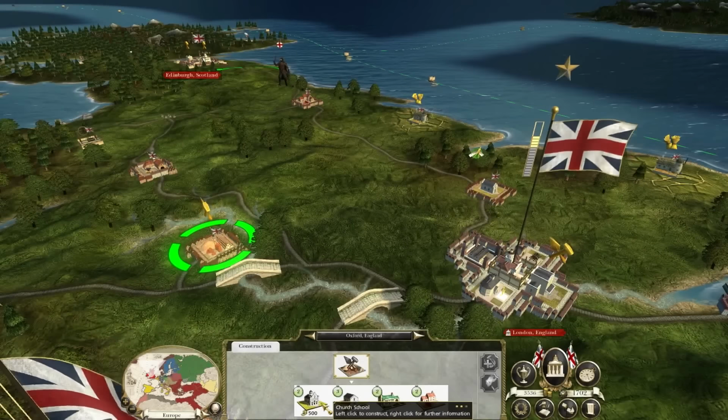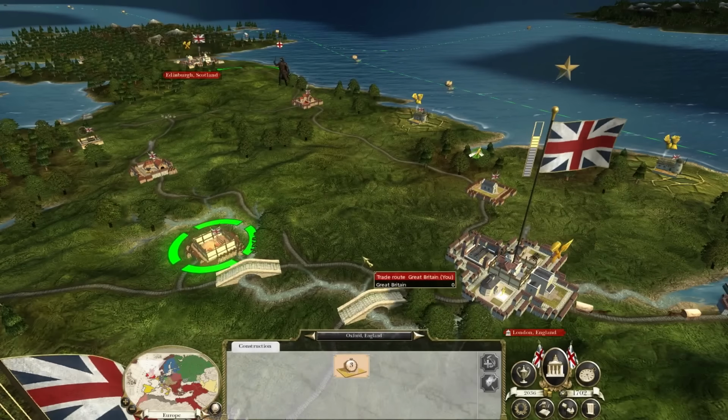I'm going to build a school, because I demolished the church school here, following your advice and mine.